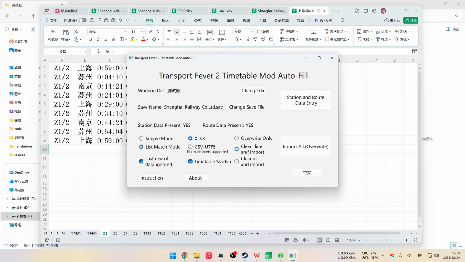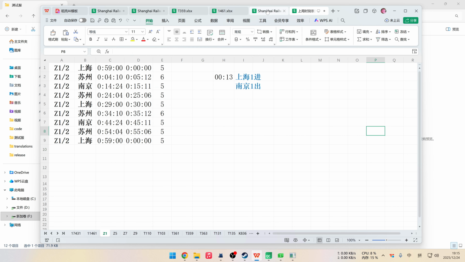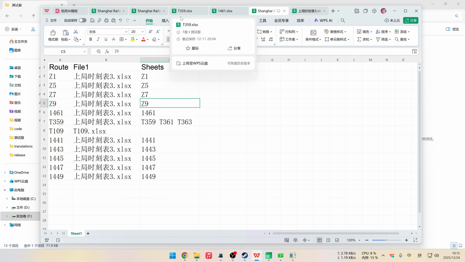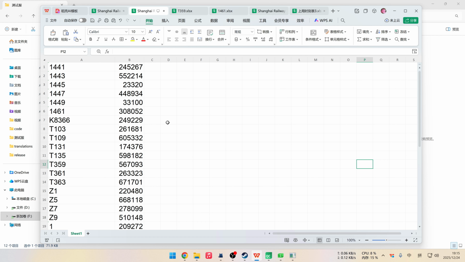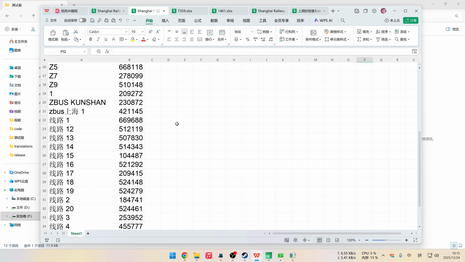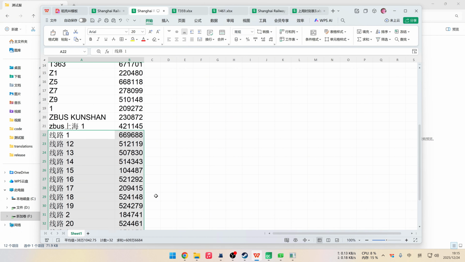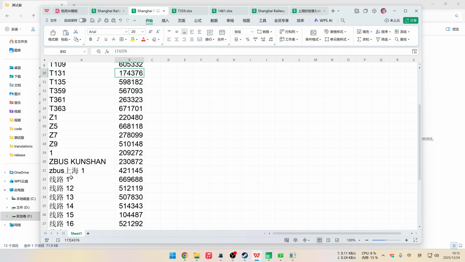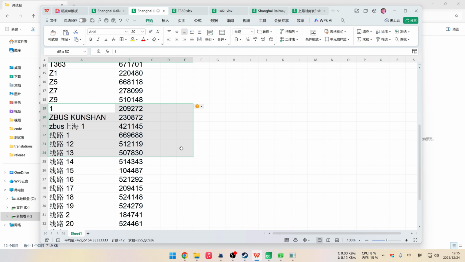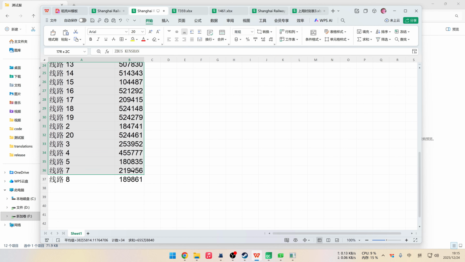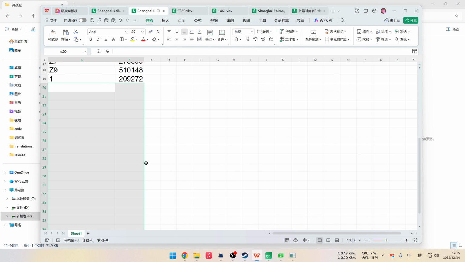And the second is clear line and import. What it means, I invented it especially for the purpose that you may have some bus routes that don't have the exact timetable. They will have an interval timetable, for example, 5 minutes or 6 minutes, and you don't want to hurt them. So what can you do? You just delete this. For example, in my timetable, these are all for bus. So I just delete them and press Control S.